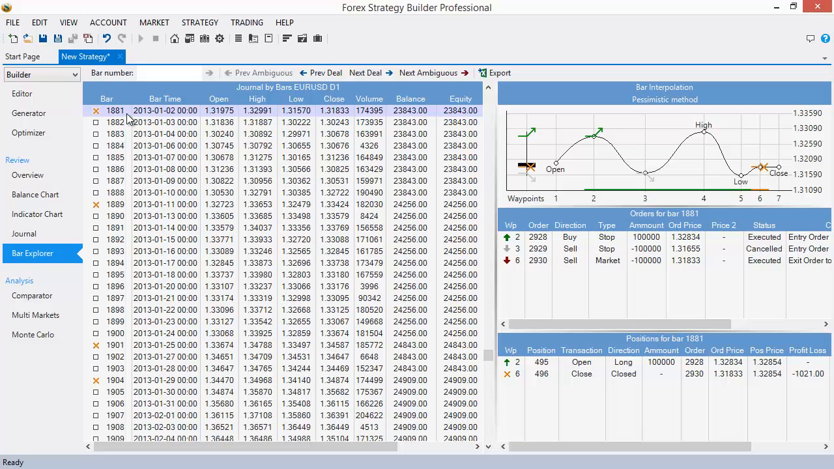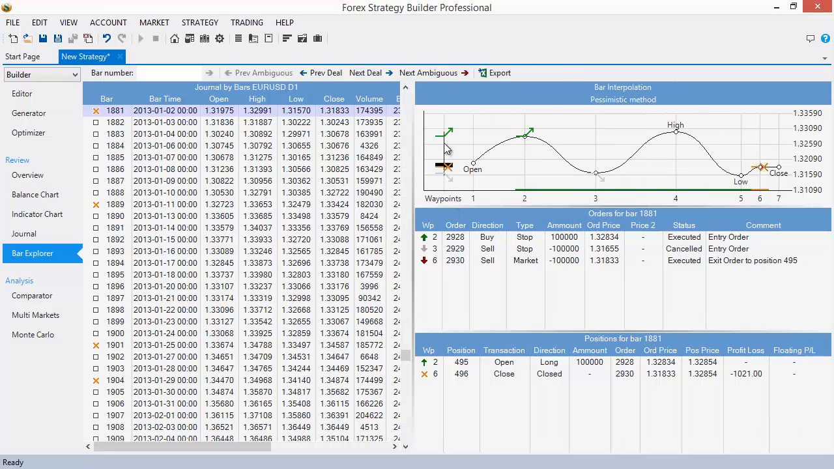1881, and we see here the interpolation. We have here a long entry and we have here a short entry signal, but this signal is cancelled. The program first goes up and reaches the buy order, and it enters a long position. We see here the position lots. After that, the interpolation method goes down and reaches this short entry. But because we have already opened the long position, the program cancels this order.